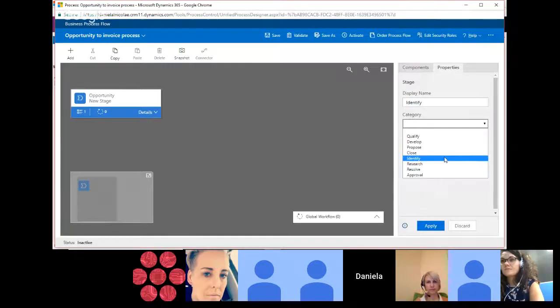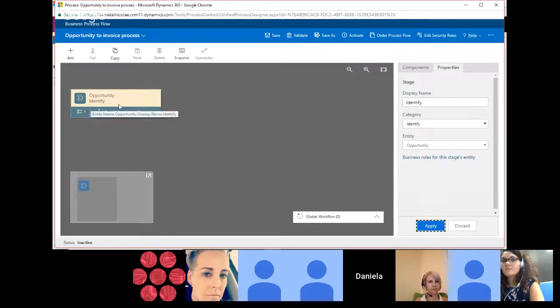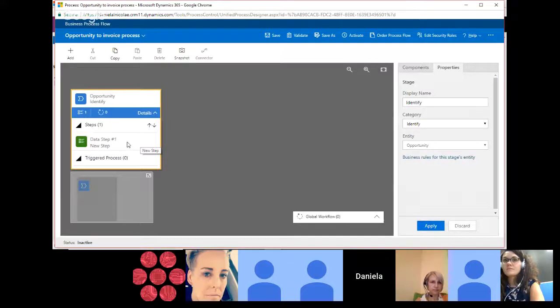Category here you can find identify and entity opportunity, and we'll apply this. Already you can see here an opportunity has appeared. Details here, so the system will generate the first step. You click on it, and we'll add a name to it.